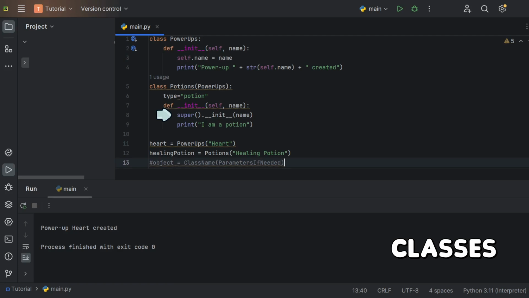We told Python that by using super. Super is always pointing to the mother class. So within the init method, we told Python, take the init method from the mother class, and then additionally, print the sentence, I am a potion.